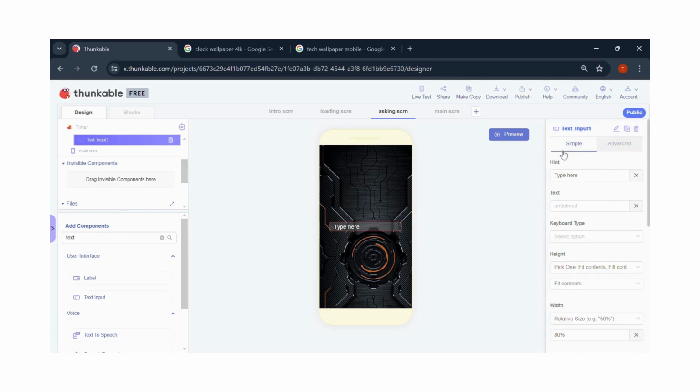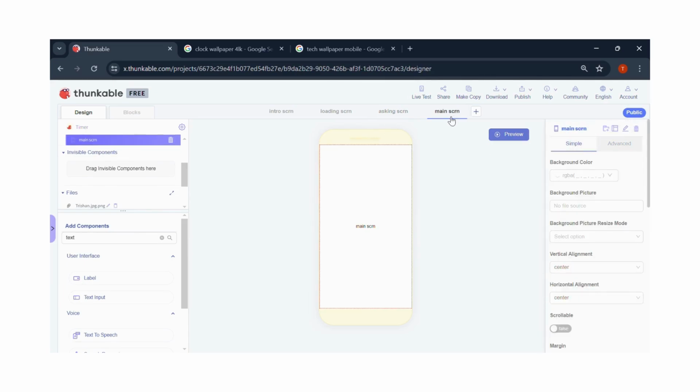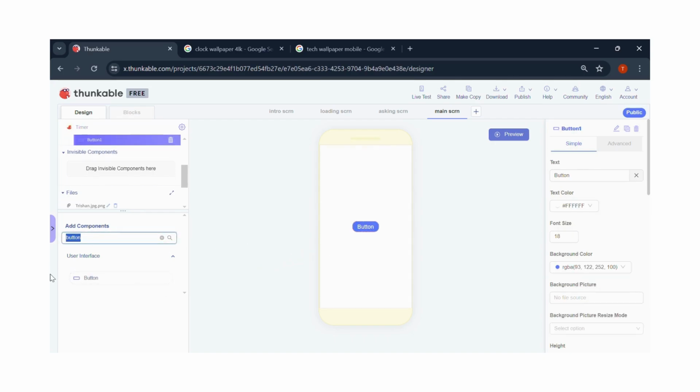Let's go to simple again, and let's go to main screen. In the main screen, first of all, we will need 2 things, and one will be a label and one will be a button. So let's add the button first. Sorry for the typing mistake. Button and label.